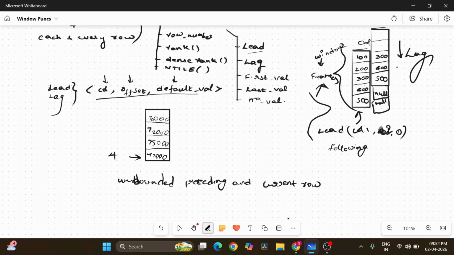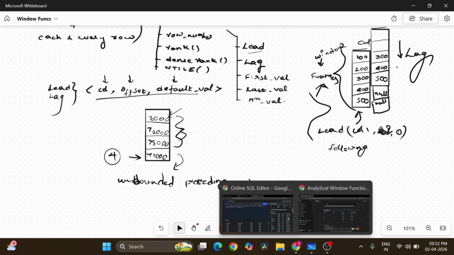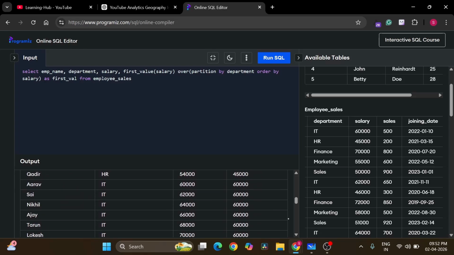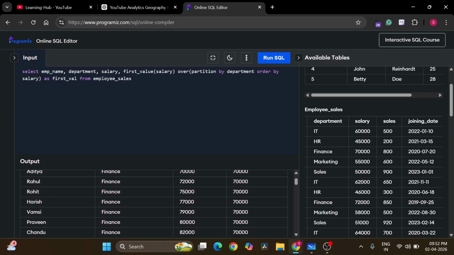So if you are processing with the fourth row, it won't take the rows that are below the fourth row. It will only take the rows that are above the fourth row. So above the fourth row, the first value will be 70,000. That's why every row is marked up with 70,000, department wise. So that is the reason.